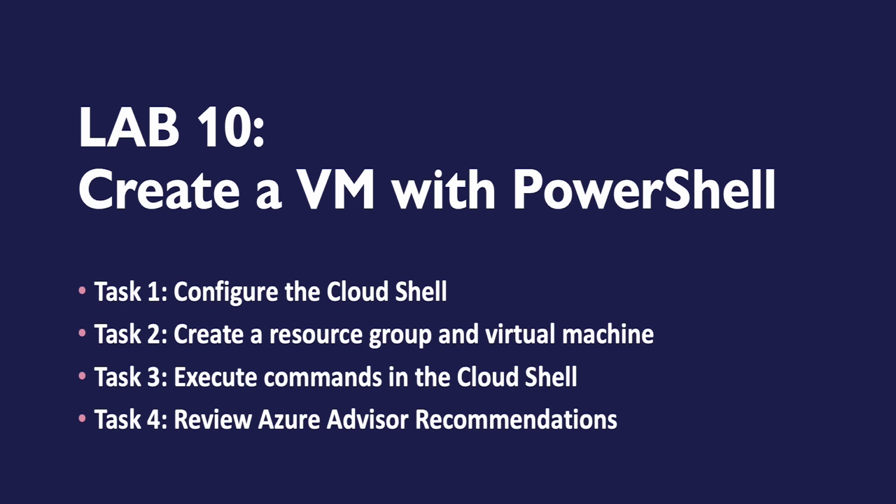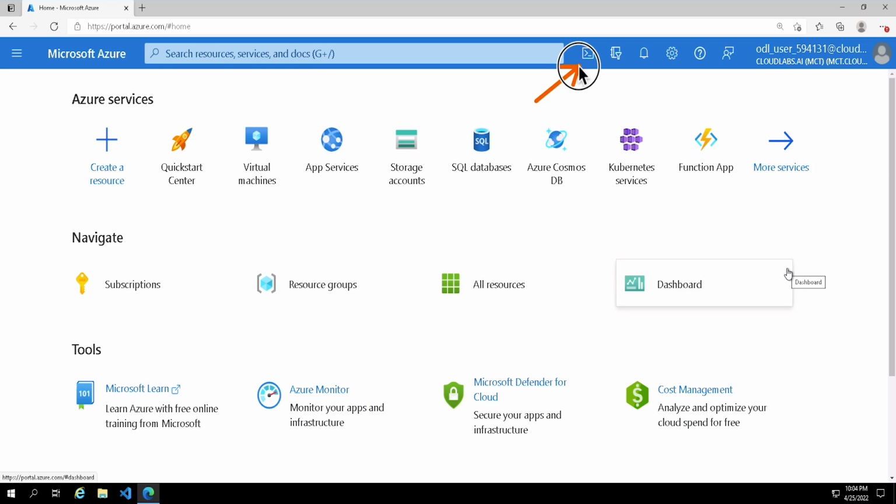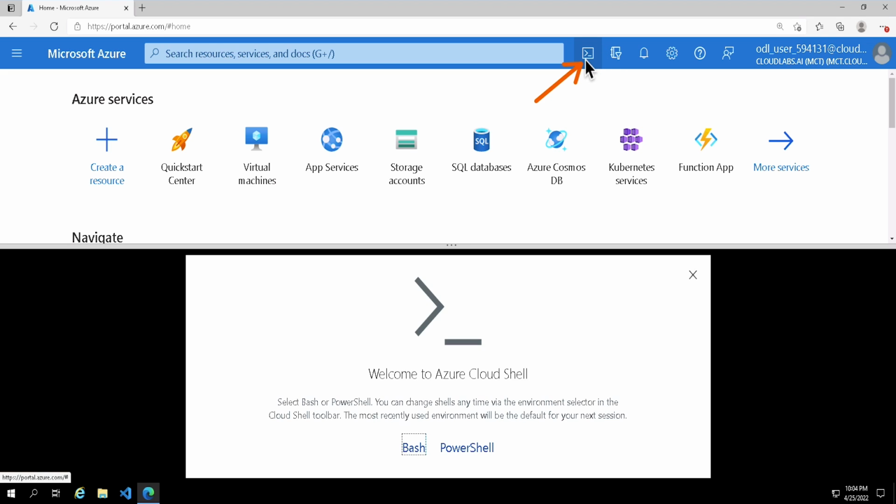In this lab exercise, we will configure the Cloud Shell and use the Azure PowerShell module to create a resource group and a virtual machine. We are going to review Azure Advisor recommendations towards the end of this lab. So let's go and do that. After you log into your Azure portal, click on the Azure Cloud Shell by clicking on this icon in the top right of the Azure portal.